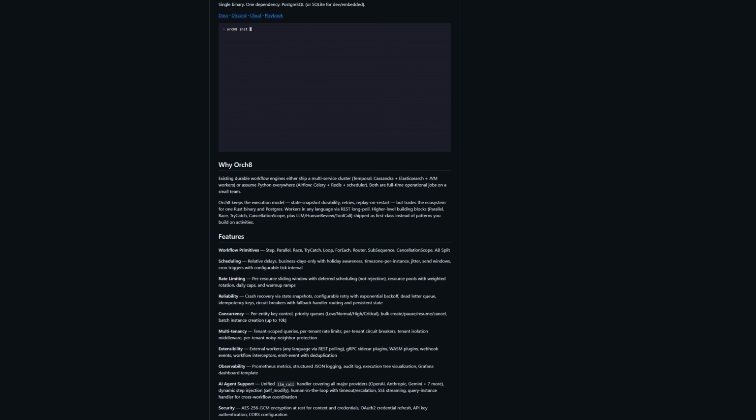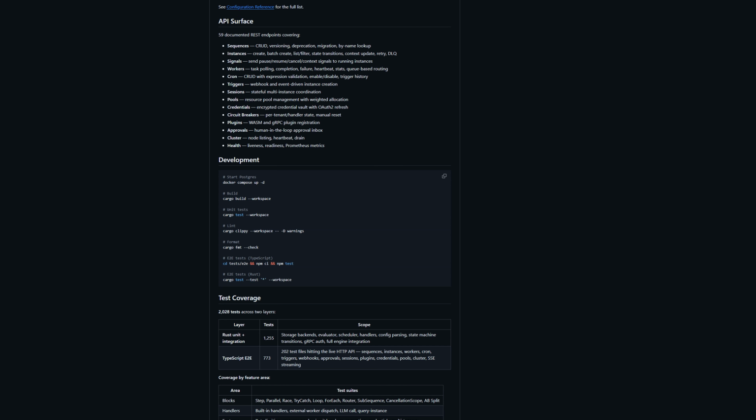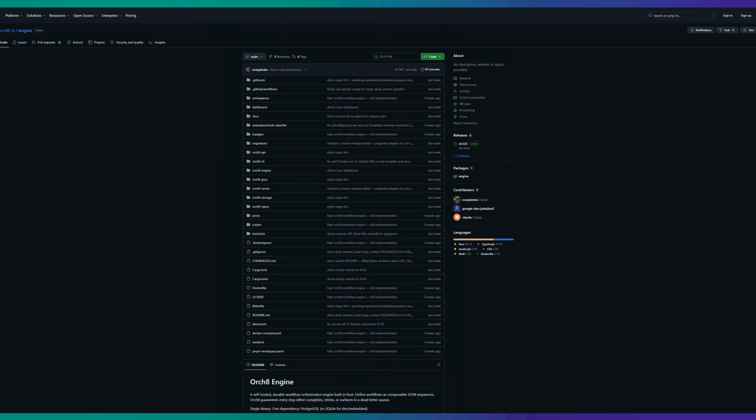It guarantees exactly once execution through server restarts and network partitions, checkpointing after every step. A workflow halfway through step 5 of 12 when the power went out picks up exactly where it left off. No ZooKeeper, no external coordinator, no infrastructure tax.